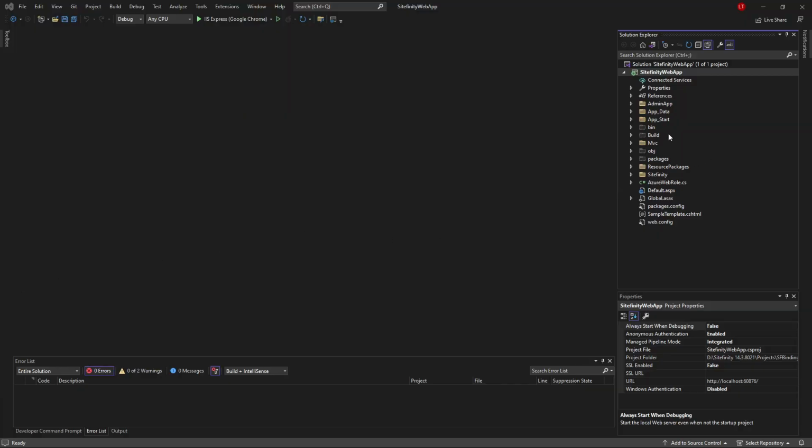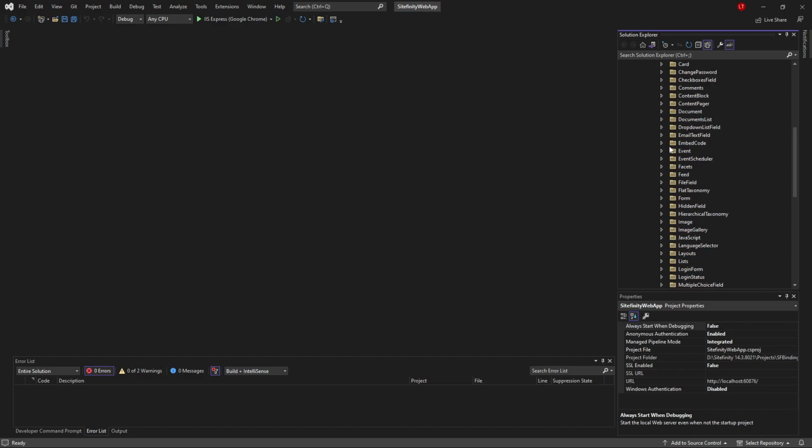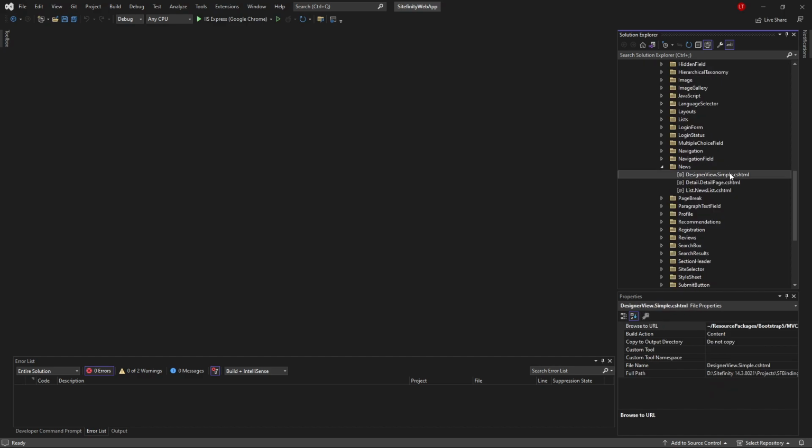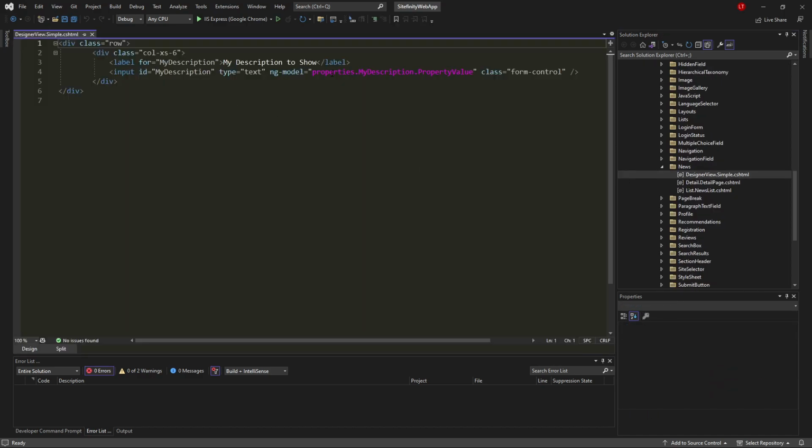All right, let's go back to Visual Studio and go ahead and open up maybe our CSHTML for the designer view. I'm going to open up resource package again, go all the way down to news, and there is my original one that I added my description to. What I'd like to do in here is to actually add a selector.